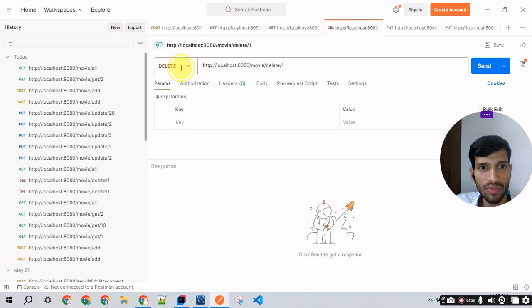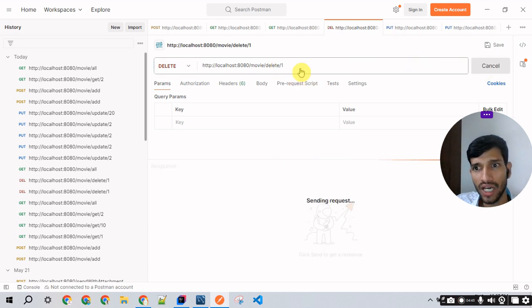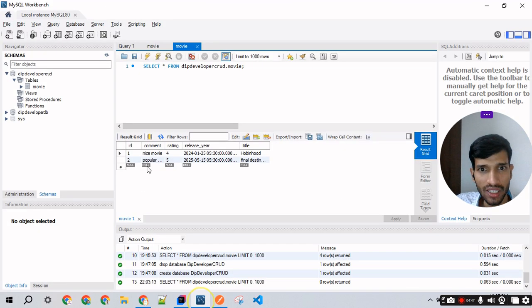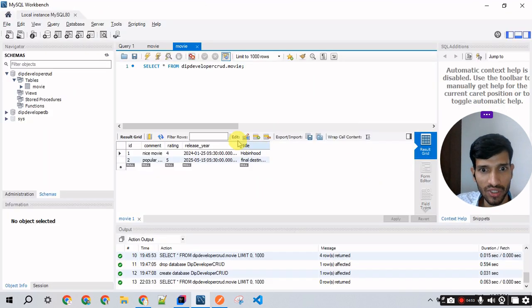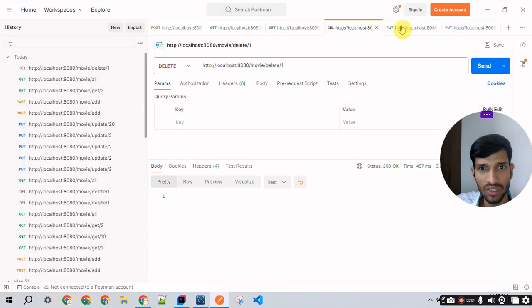For that I'll go to this mapping, which will be delete. There are a lot of mappings, so we'll use the delete mapping, and we want to delete one record, with the id. What is the id for? The id is for the Robin Hood movie. The delete operation is showing 200 status, so the delete operation is done. We'll refresh it, and we'll see that the first one is removed.